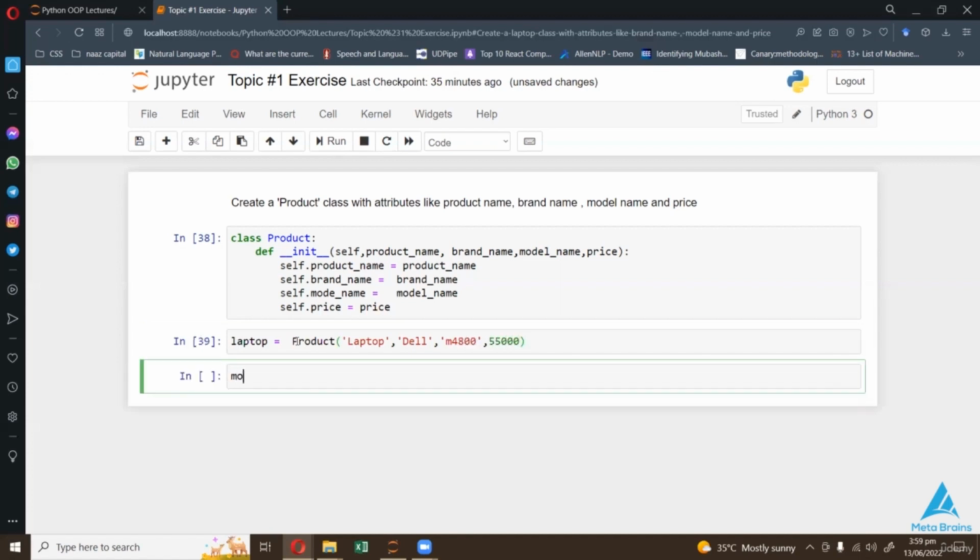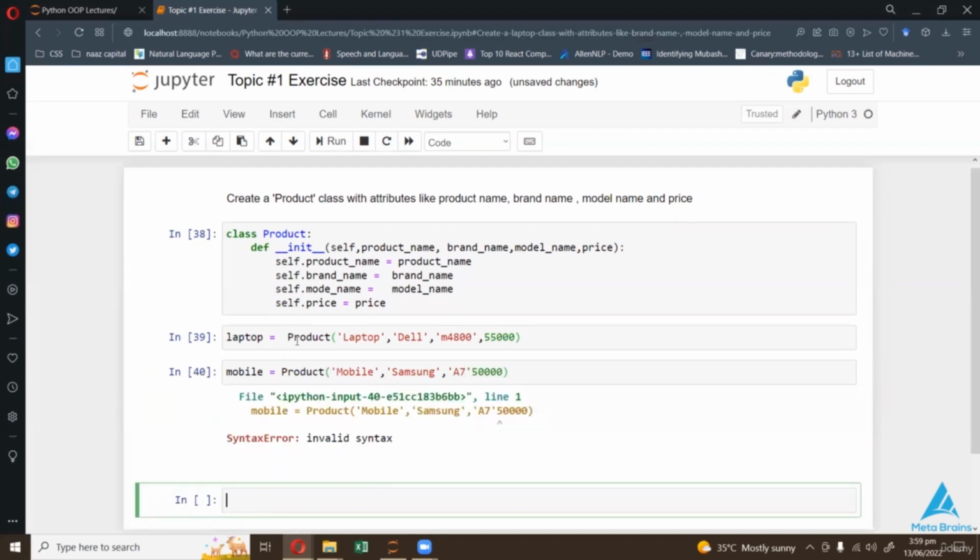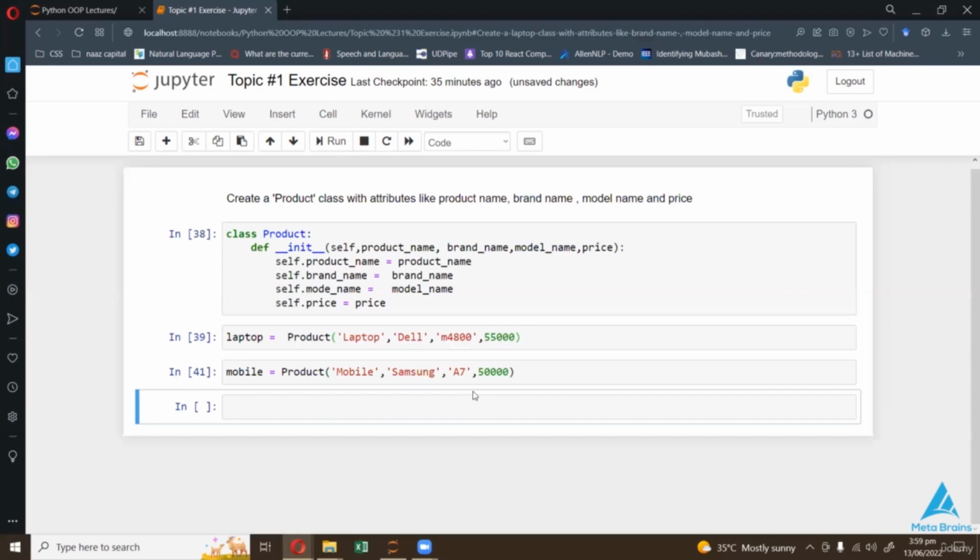Now create one more for the mobile. Mobile is equal to Product. Then the same here, we write product name mobile, then the brand name Android. Sorry about that, we'll put Samsung here. Then the model name, let's say A7. And at the end, we put the price, which is like 50,000. Then we hit Shift plus Enter. Sorry, I missed out the comma, so here I'm adding the comma. And here we go, we can now press Shift plus Enter.